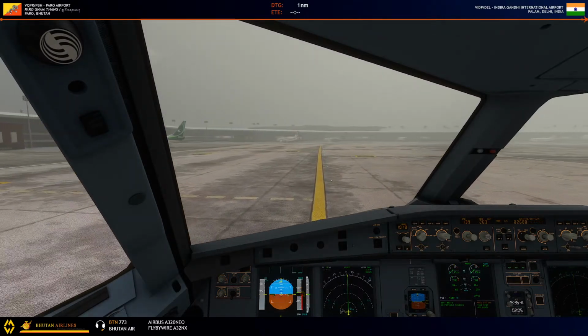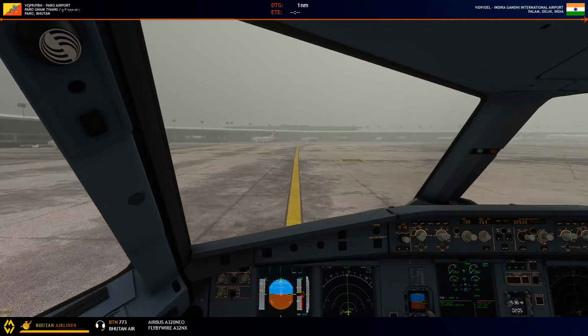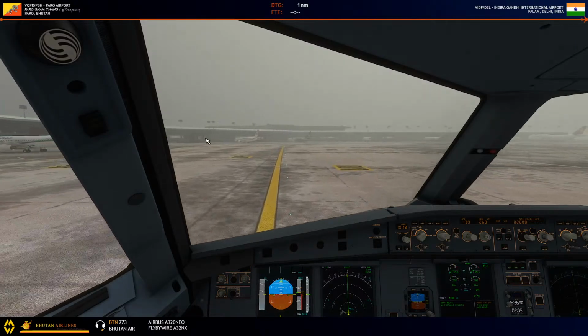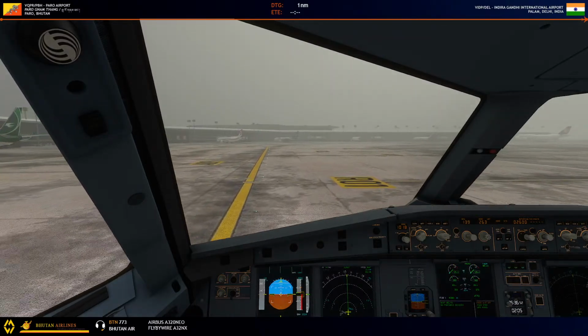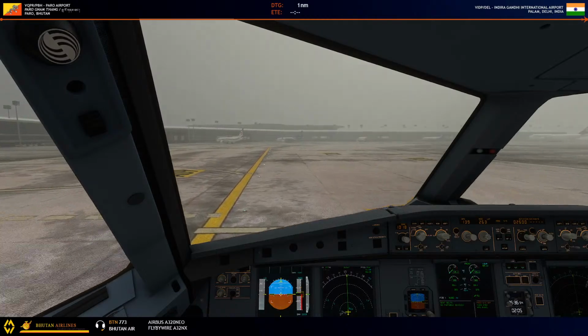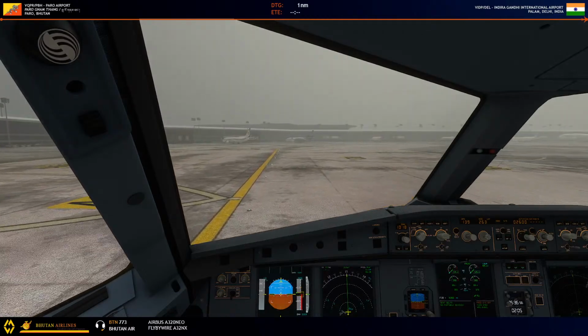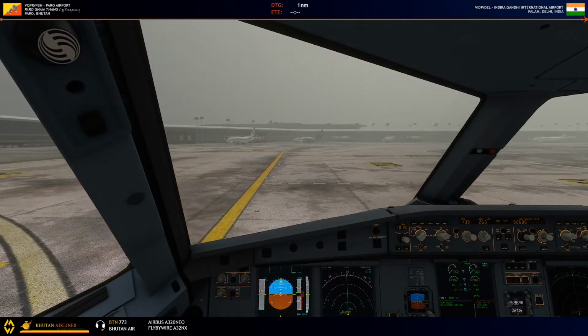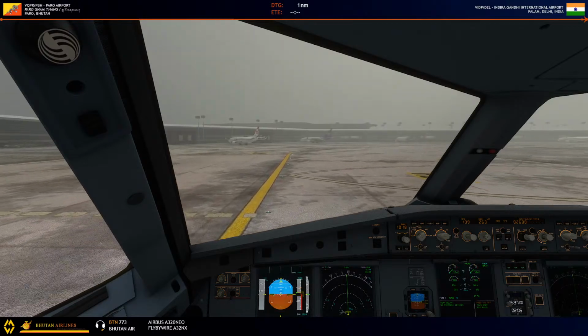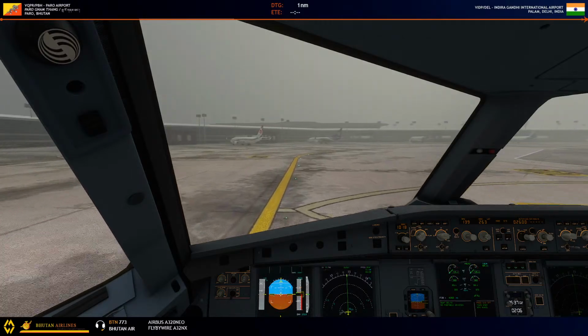Missing the jetways. You can see the two boxes on the ground. That's where the jetways should be, and they're not. Which is very disappointing, considering this is a payware airport. I'm trying to figure out what is causing my jetways to not appear.